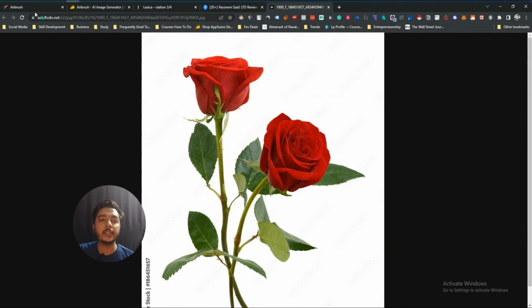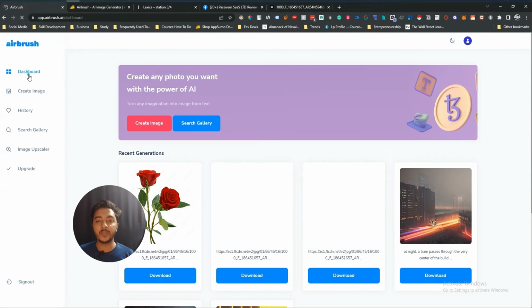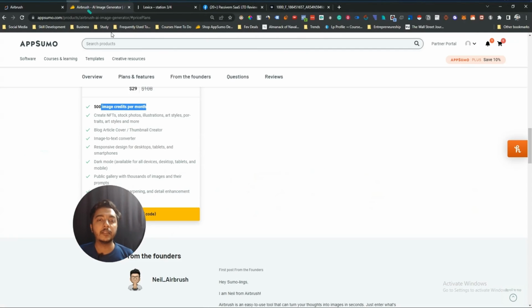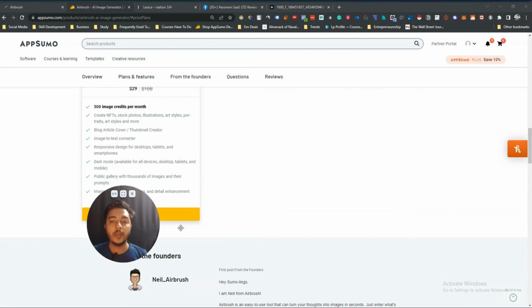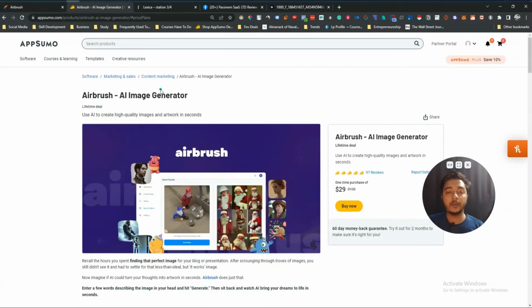I hope you get an idea, guys, about this Airbrush tool. Here they have the option for AI image generation. You can also get access to their enlarged gallery of AI images. Also you can get the feature by which you can upscale your images, or basically increase the resolution of your images. So these are the things, and they are running their lifetime deal on AppSumo, but I'm not seeing any difference from other AI image generation tools available on AppSumo.